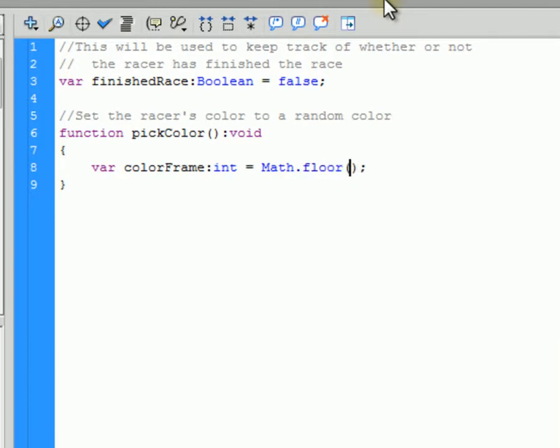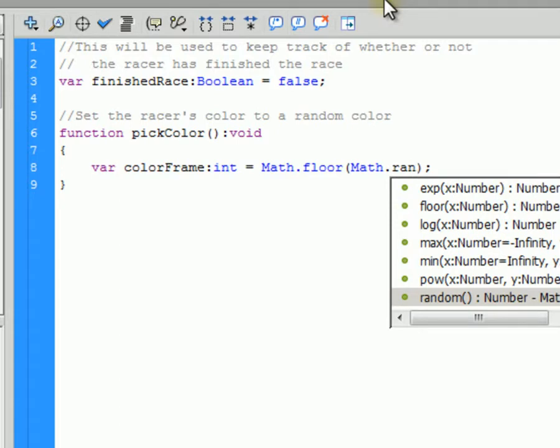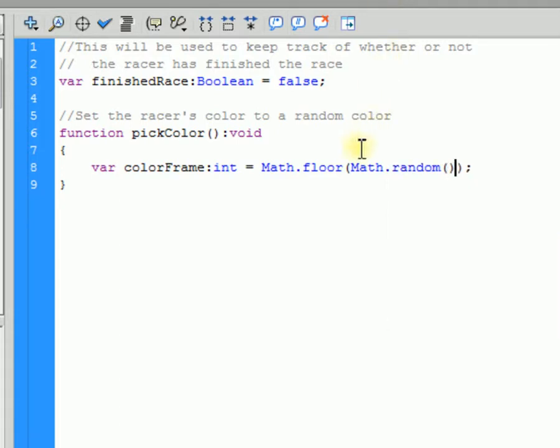Of, what do we want to floor? We want to floor math.random, which will give us a number between 0 and 1, times, well, let's say, what do we want? 3, I guess? Let me think about this one second. We need to say times 4, because math.random will give us a number between 0 and 0.9999999. Remember, it never actually reaches the number 1.